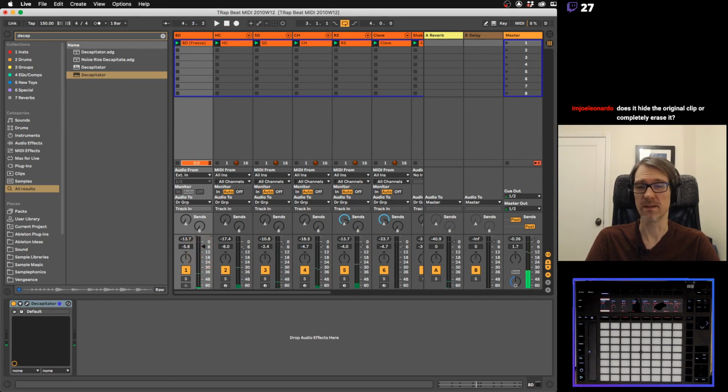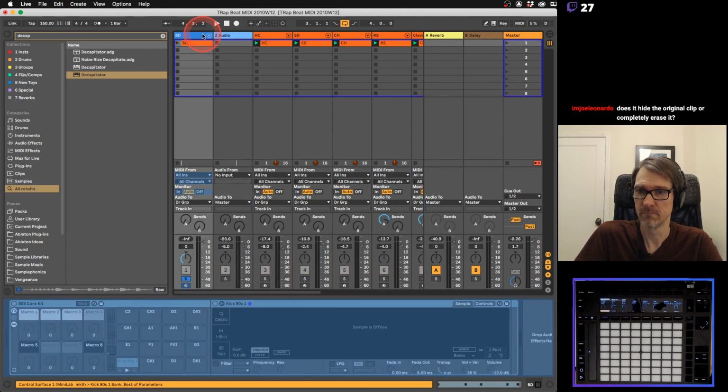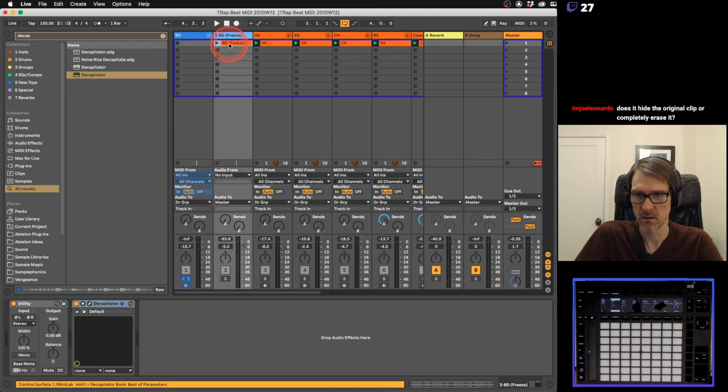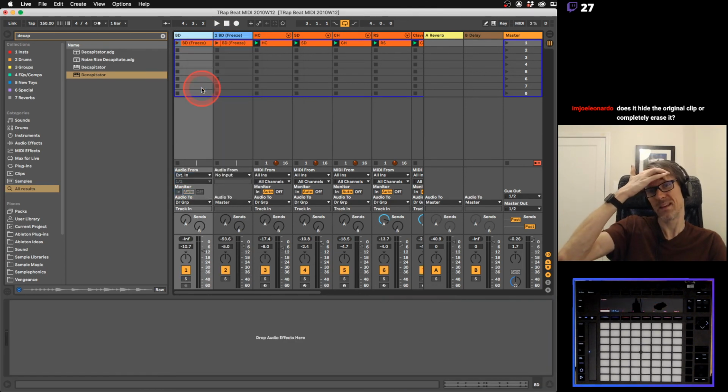It completely erases the original clip. The MIDI clip, done. It's gone. So if you want to keep your MIDI, here's another way you can do this. It's kind of cool. A friend showed me this a while back. It's a way that some people do it. What they do is they flatten the track, and then they take this and drag it over to here. Whoops, hold down Option and drag it over, and then unflatten again.